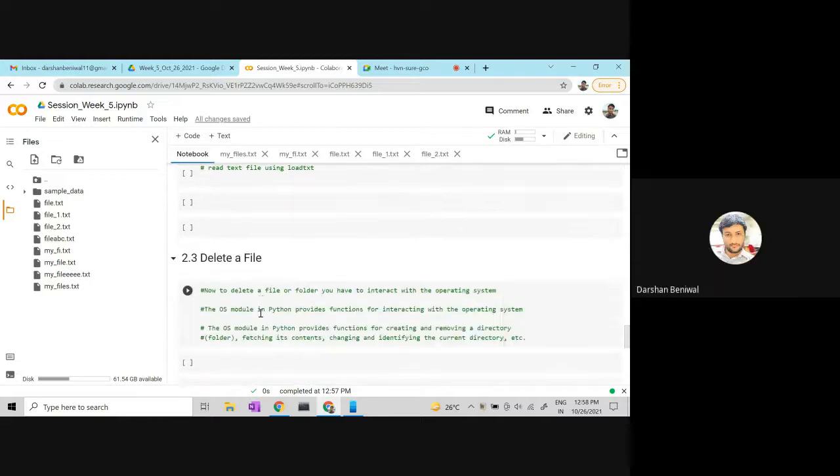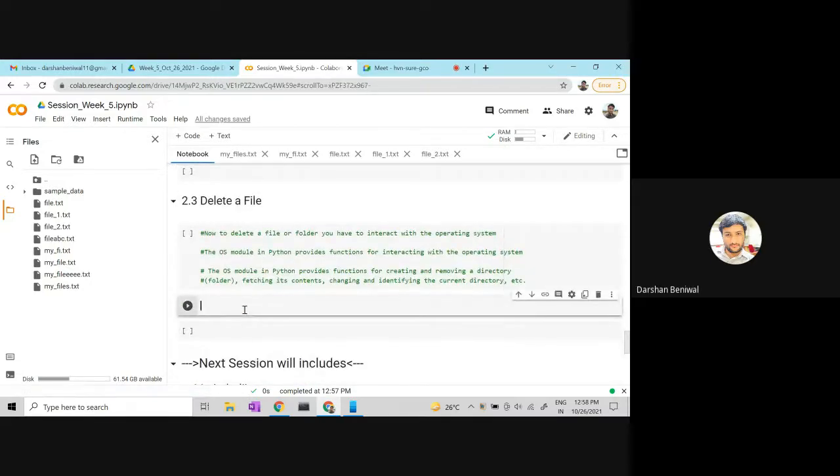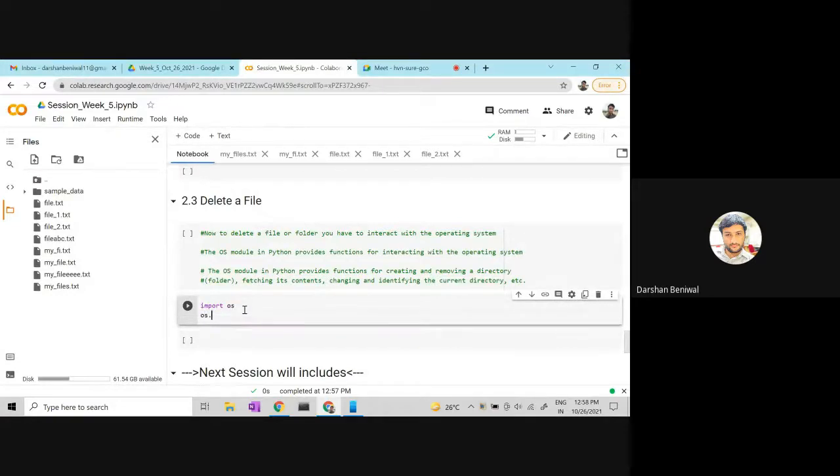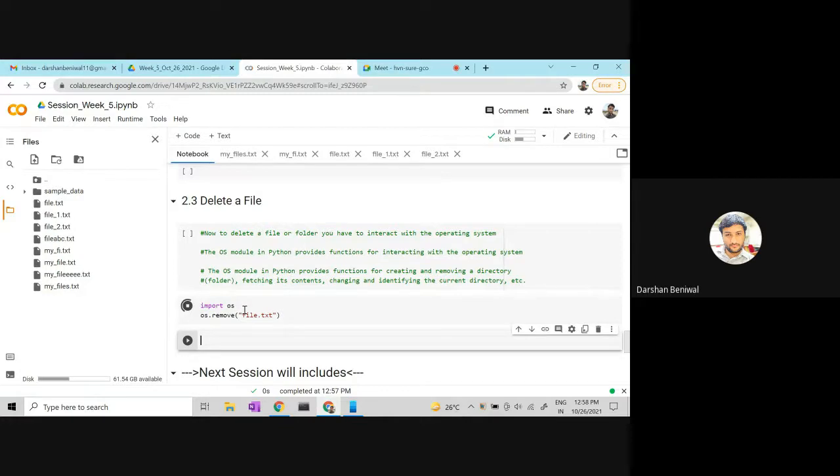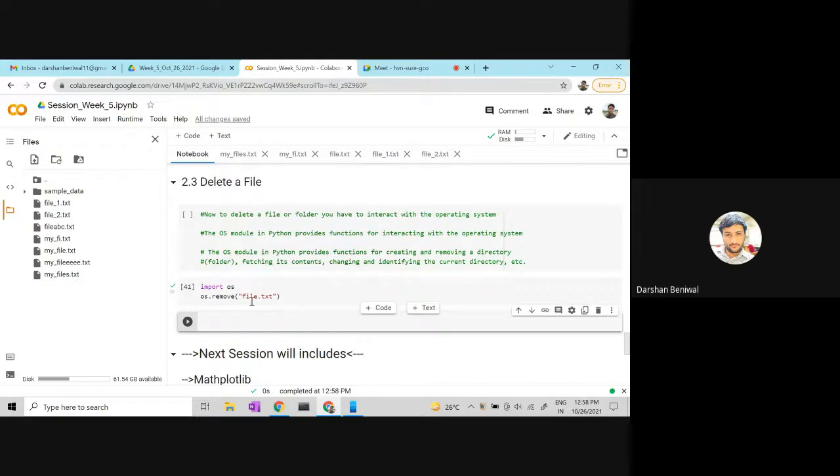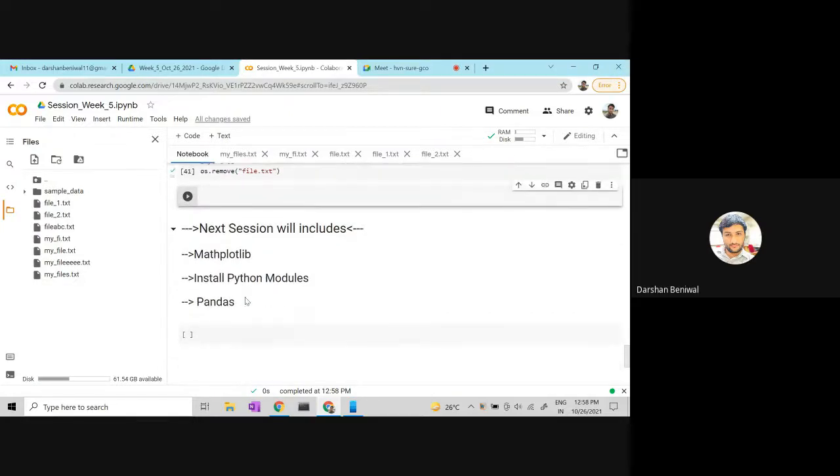Okay. So finally, let's say we want to delete a text file, then we have to import OS and just specify the file name. So it's just deleted from here. I see. Okay, so that's all for today's session.